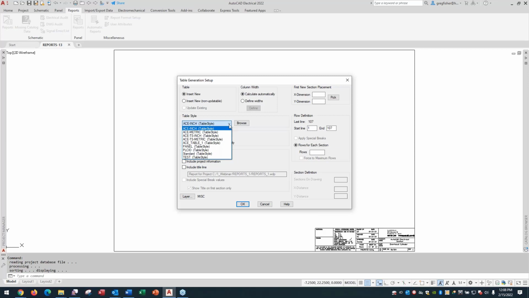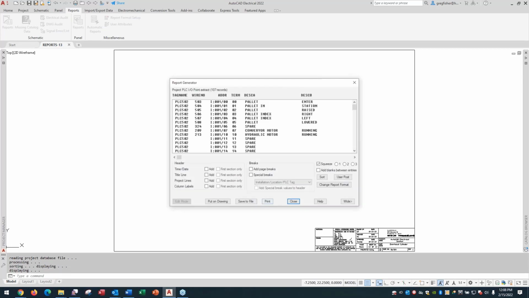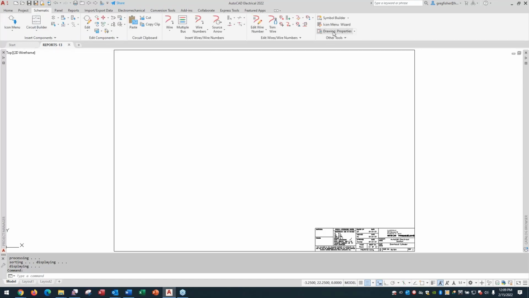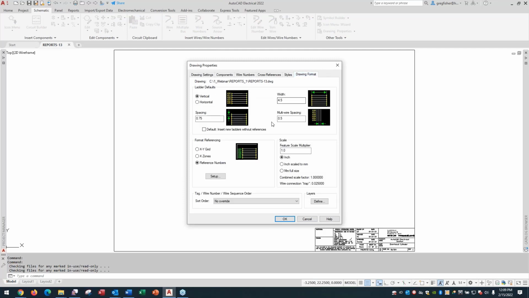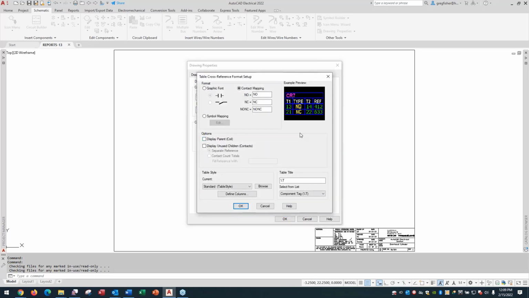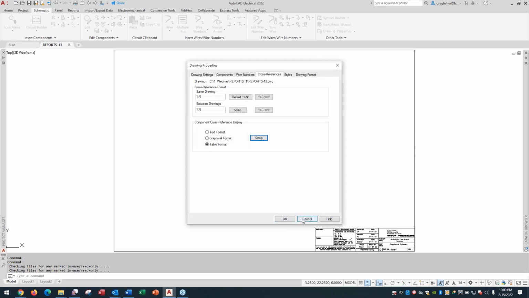This is the same list each time you pick it, whether I pick it from reports, whether I pick it from inserting a terminal strip, or even in the formats. If I cancel here, I don't know if anybody's ever used a table on a cross-reference format. We have a table format. It's big in the IEC world, but a lot of people actually like using it in North America as well. This list is the same list as when I run a report.